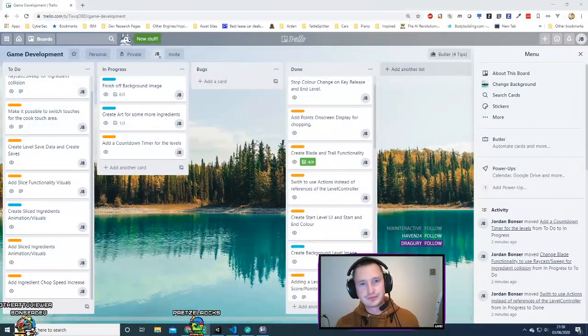2D cooking game stuff. Hoping today we're going to have a little bit more progress. The other day was a bit of a failure again. We did get a few bits done. I think we used the actions instead of references in the level controller, so that was quite good. There was some stuff I wasn't quite happy with, but it's still decoupled and did what it was meant to do, so that's good.